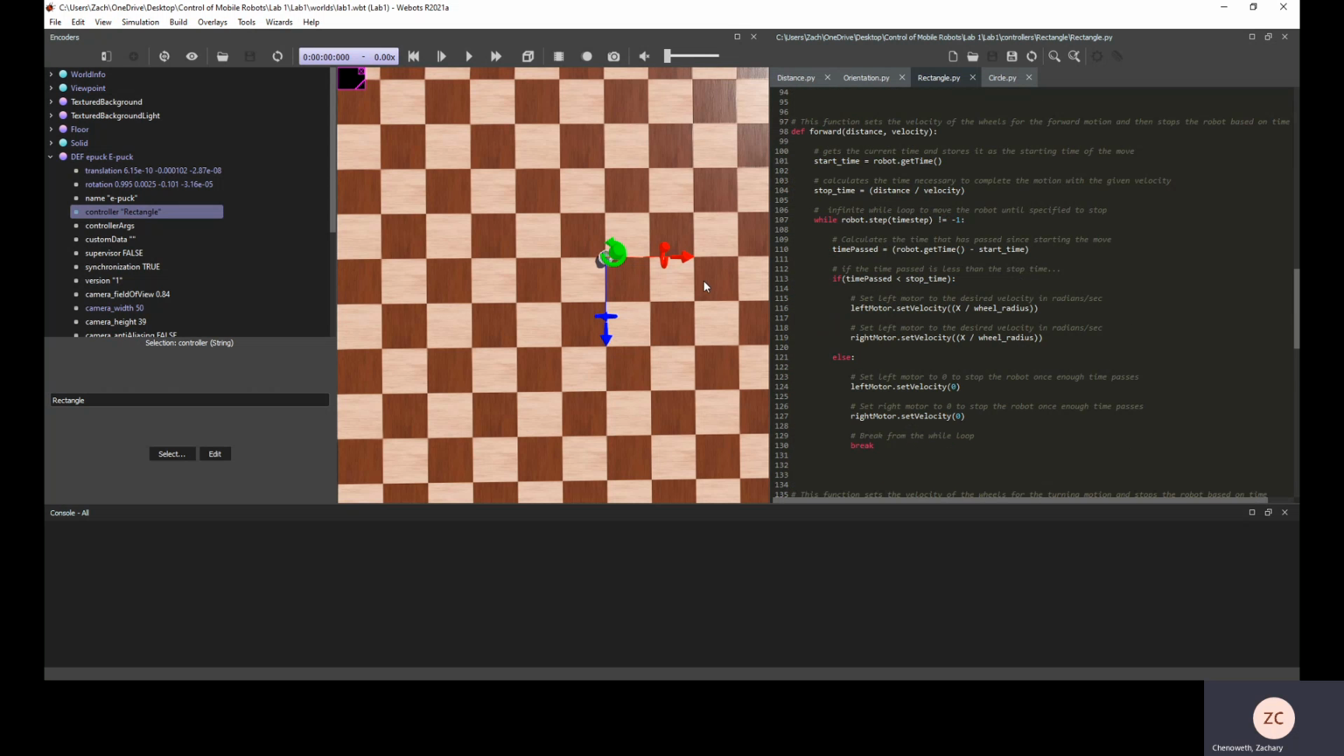And then we return the velocity. This function handles all the parts of the rectangle that move in a straight line, so each of the sides of the rectangle. Here we have a variable to keep track of the start time for when the robot is about to make the move. And then we have a variable called stop time, which is the amount of time the robot should take in order to complete that one move.